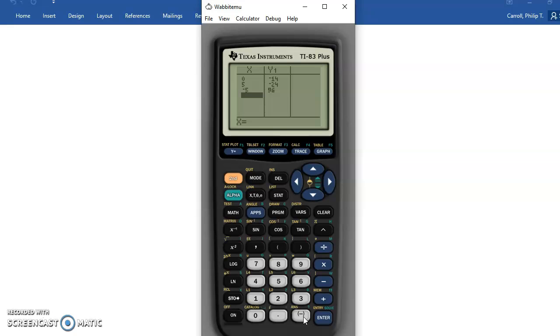So I think that covers the key facets I wanted to make sure everybody was comfortable with on their calculators before we dive in. Like I said, we'll be using these pretty often as the semester rolls on. So that's it for now.